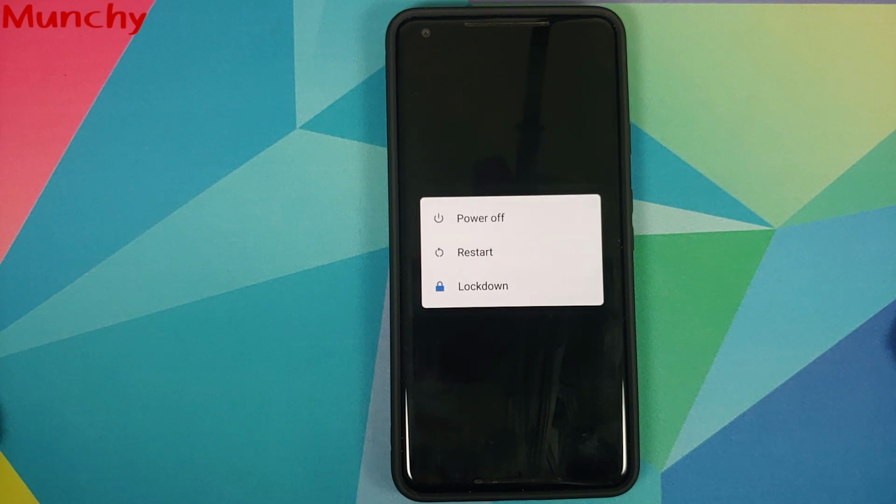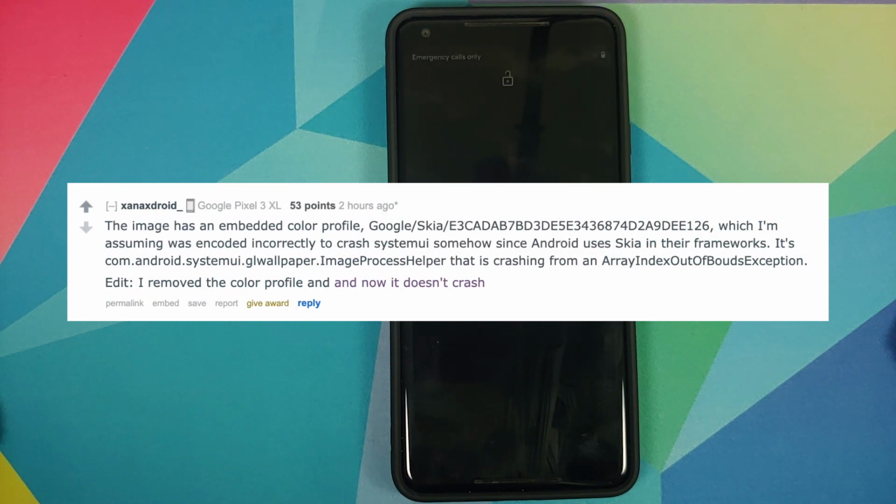This is proof enough that the system UI element is crashing, and somebody on Reddit did figure out what is the reason for this. And you can find that comment in the description of this video and also in the pinned comment.